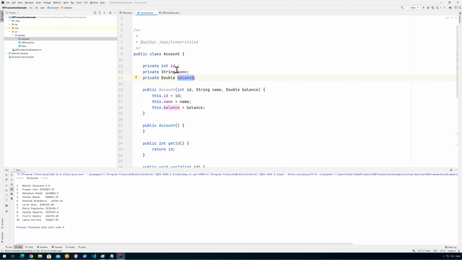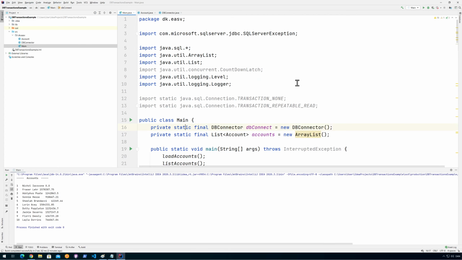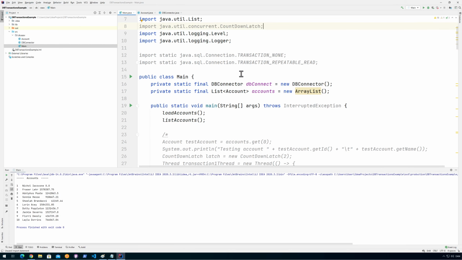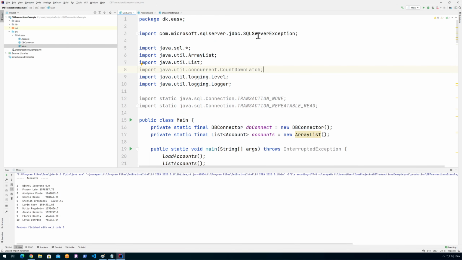These are also the same data I have in my database, which is a Microsoft SQL Server. And this is why I'm also importing the SQL Server Exception here. I just downloaded the driver using Maven from within IntelliJ, but of course, you need to download whatever driver you're working with. I'm working with Java 14 here, using the Microsoft JDBC driver for version 11, I think it is. It works with version 14.